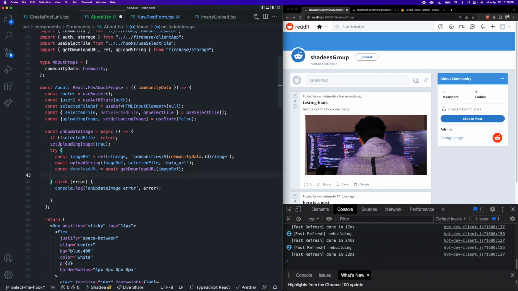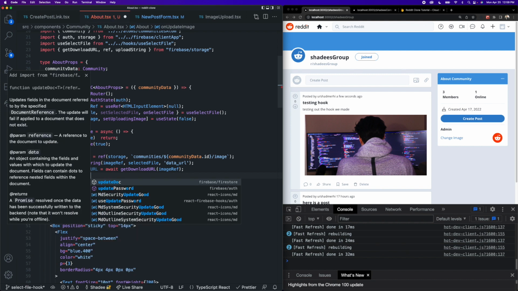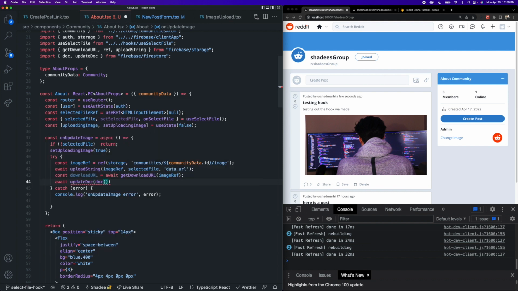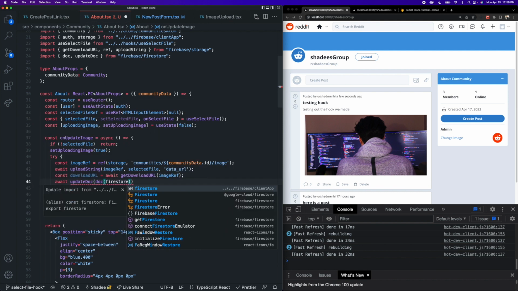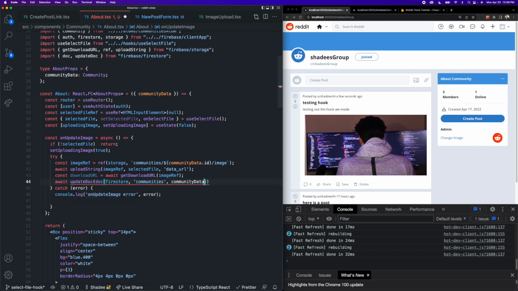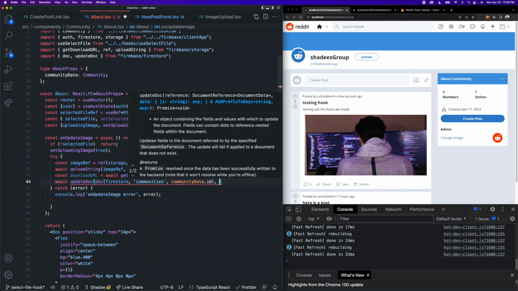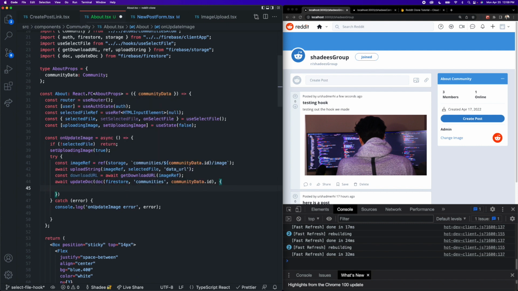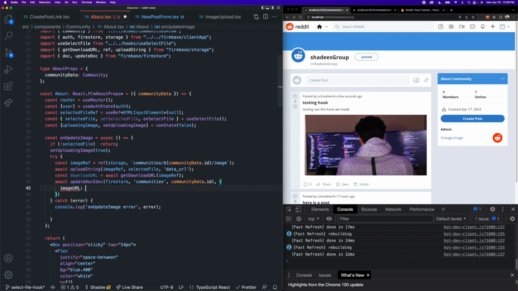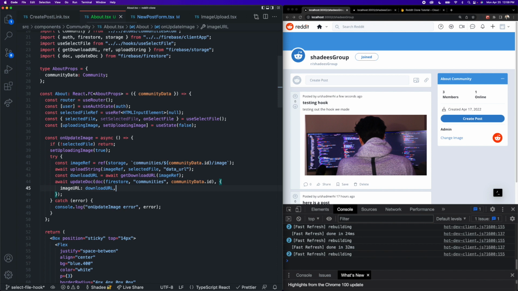Now all we need to do is update our community document in Firestore. So we can say await updateDoc. The first argument is going to be our document reference to our community doc. So we're going to say doc, pass it our Firestore instance from client app. The collection we're interested in is communities, and the ID of the document we are updating is communityData.id. And as a second argument to our updateDoc function, we pass it an object with the updates we want to make to this document. And in this case, we want to update our imageURL on our community document to be downloadURL, just like this.